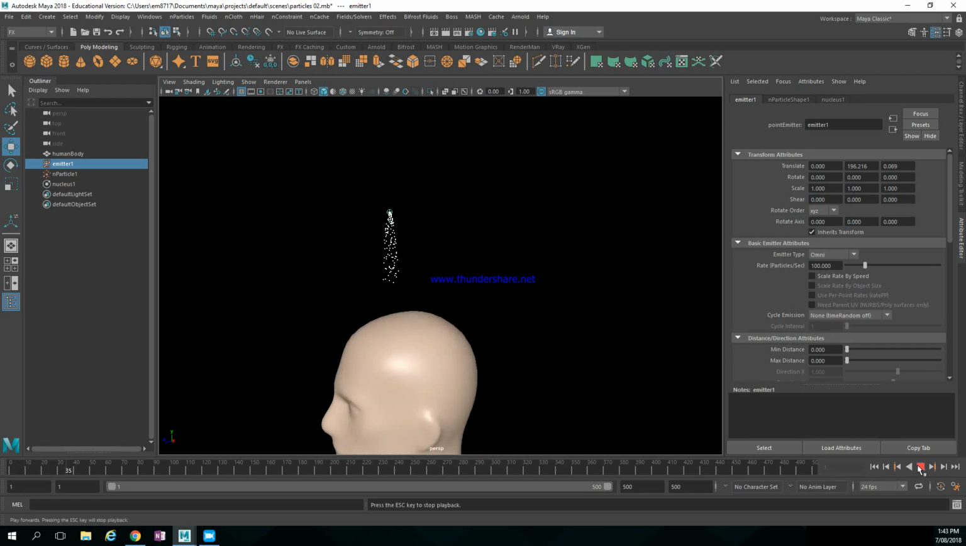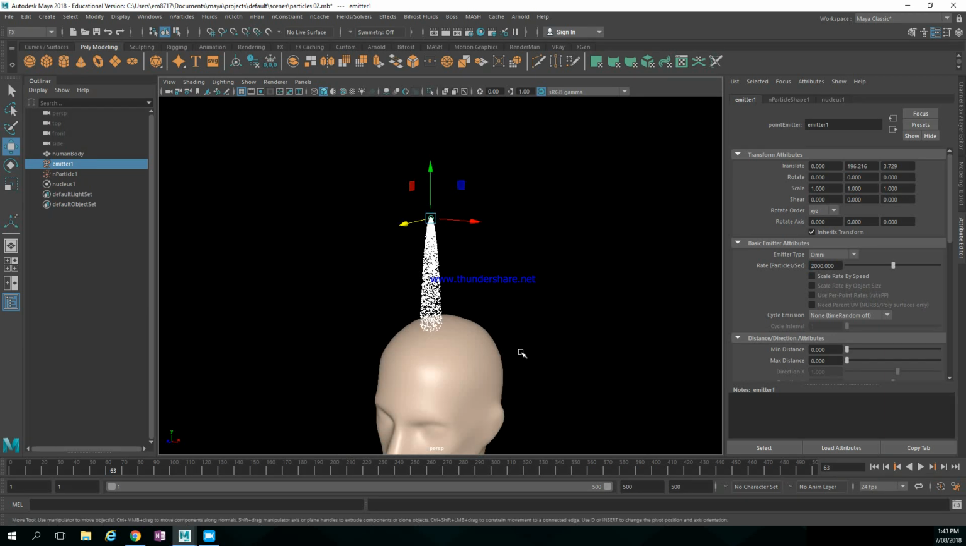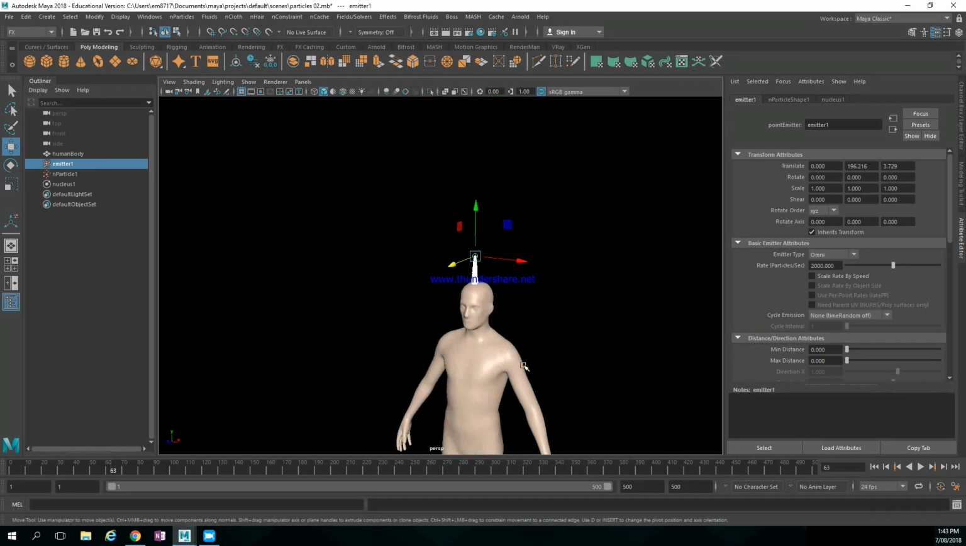So how many particles does it emit? The emitter has a rate. It emits 100 particles per second. So maybe I'll say 2,000 particles per second. So you see that 2,000 particles get emitted, and they pass through the body of the character.